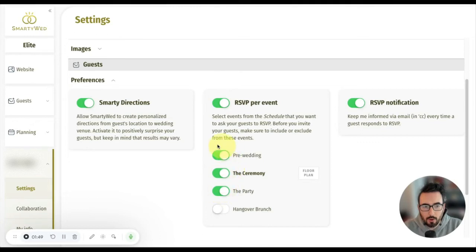For example, now we have these 3 events that we want our guests to RSVP, and this does not require an RSVP. We can also select here which of these events is connected with our floor plan. For example, we want our party to be connected with our floor plan.